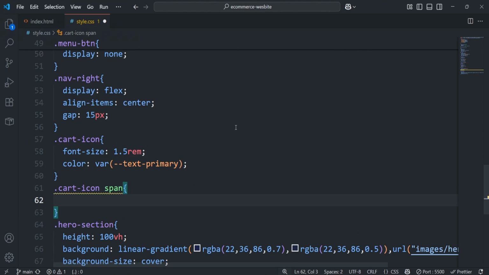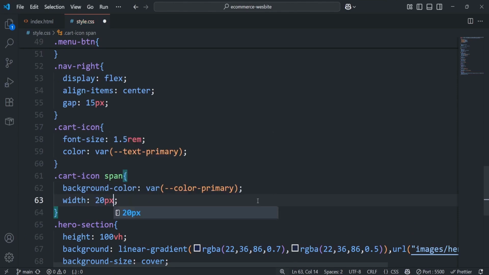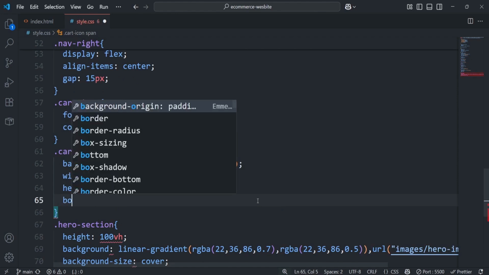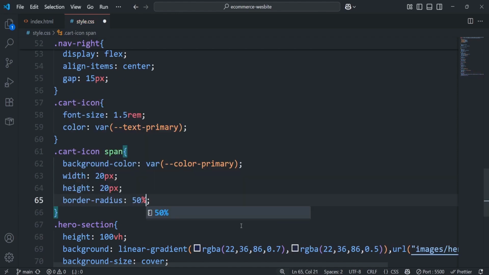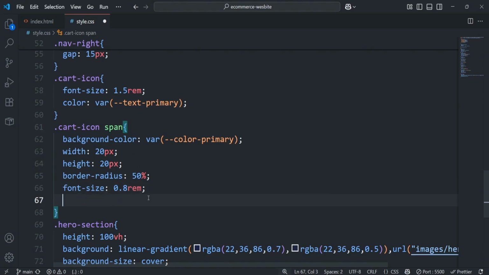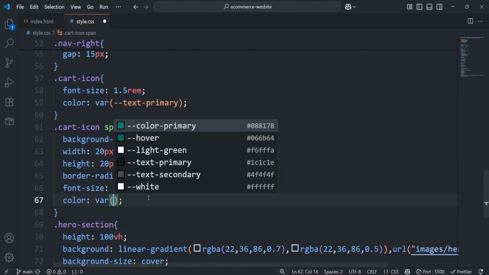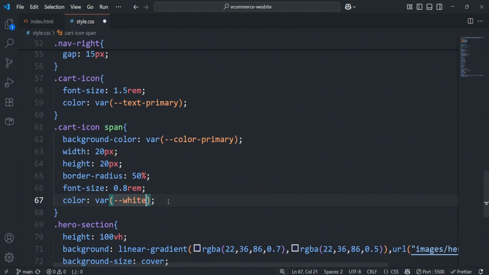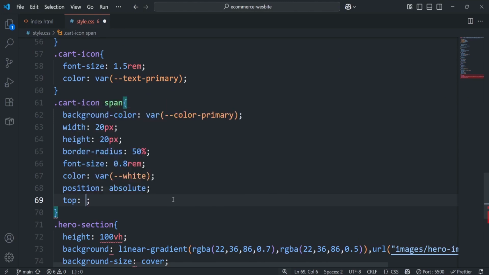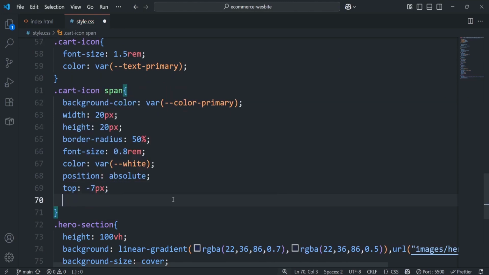I'm going to add some styles to it. I'll give it a background color of color primary, a width of 20 pixels, a height of 20 pixels, a border radius of 50%, a font size of 0.8 rem, and a color of white. Alright, cool. Now we have to actually position it absolute to that cat icon. So we give it a position of absolute, top of -7 pixels, and right of -10 pixels.